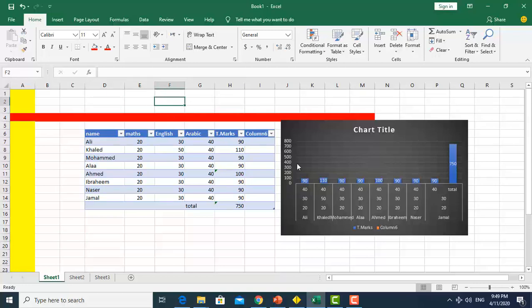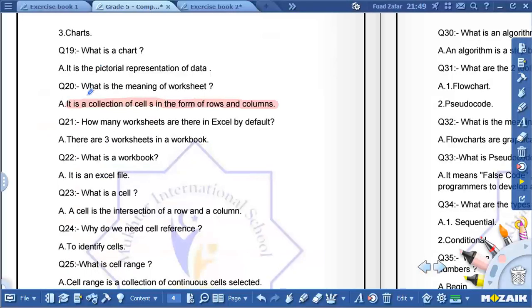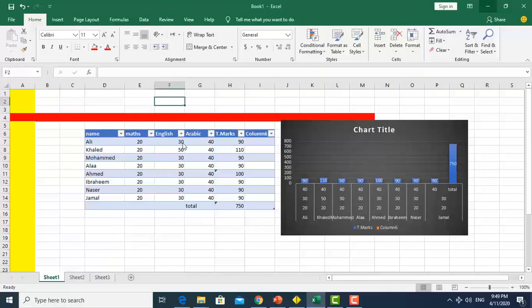If you see here, I have Sheet 1. I can press if I need more: Sheet 2, Sheet 3. Now what is a sheet? It is a representation of rows and columns. As I said, this yellow one is a column, this red one we will call a row, and one square, this one is known as a cell.